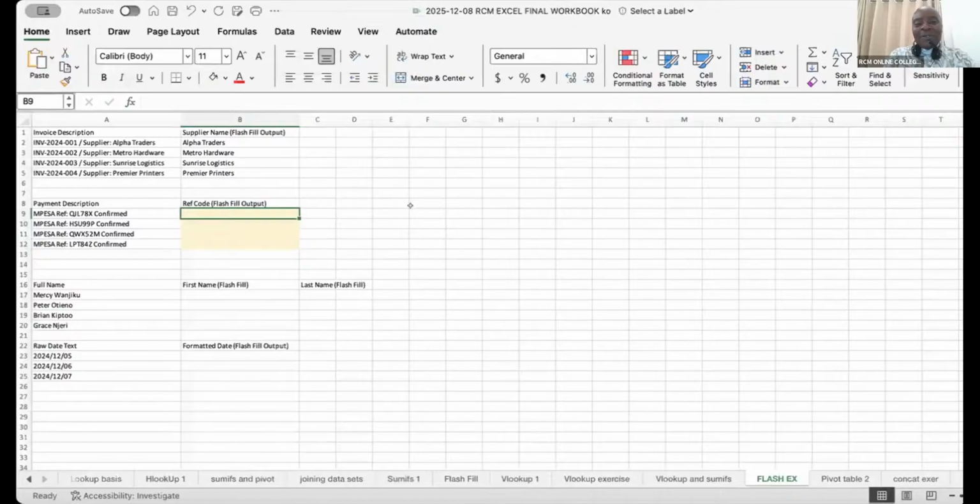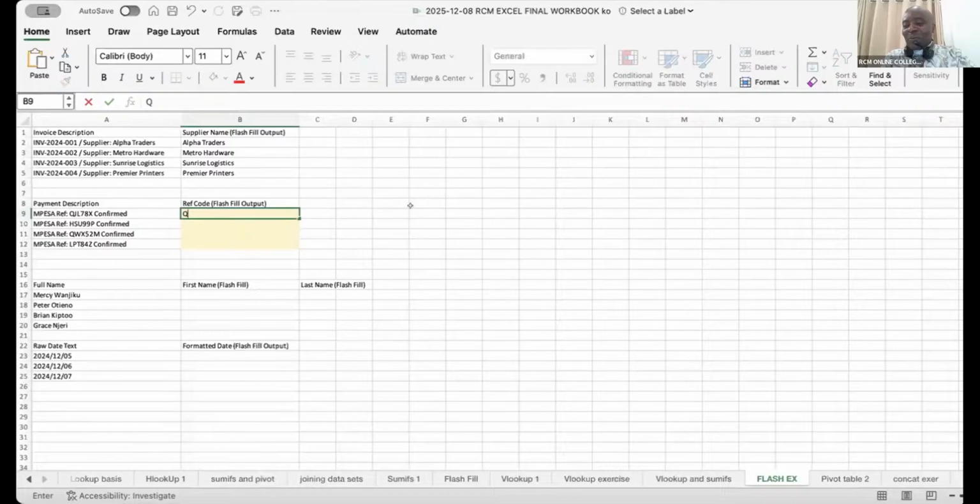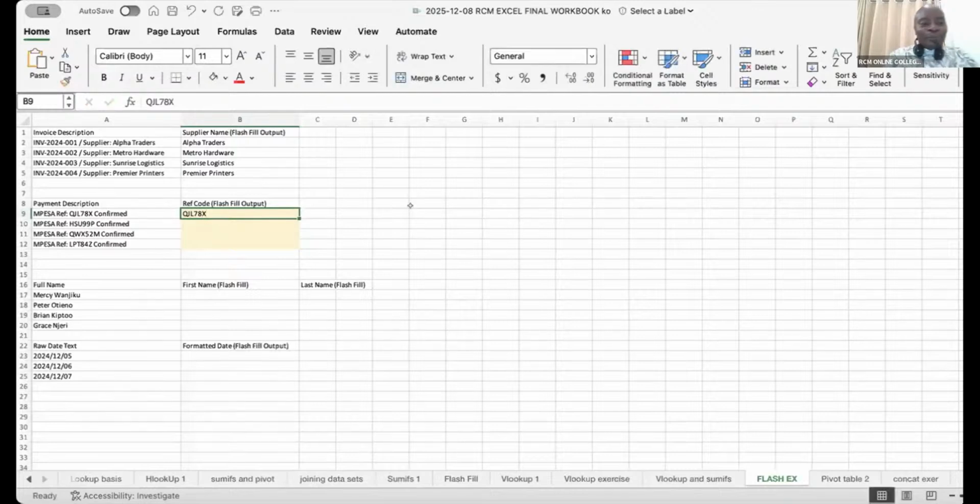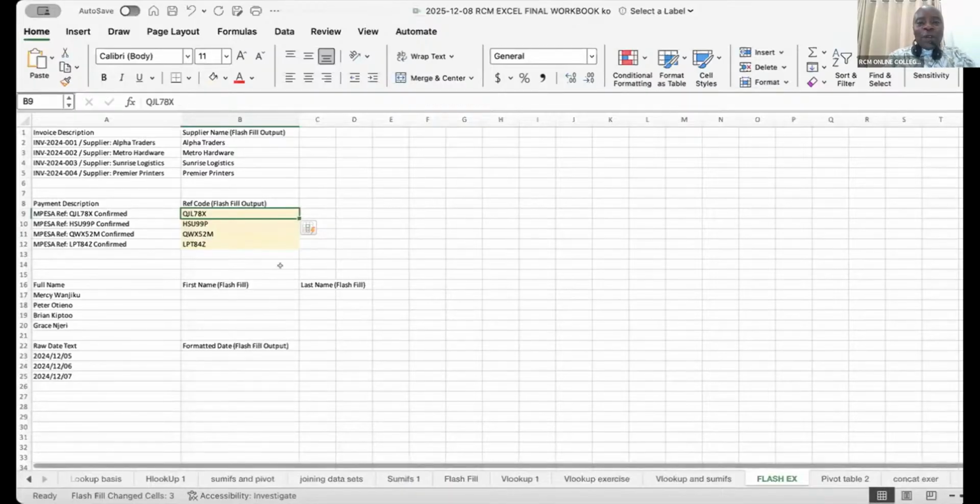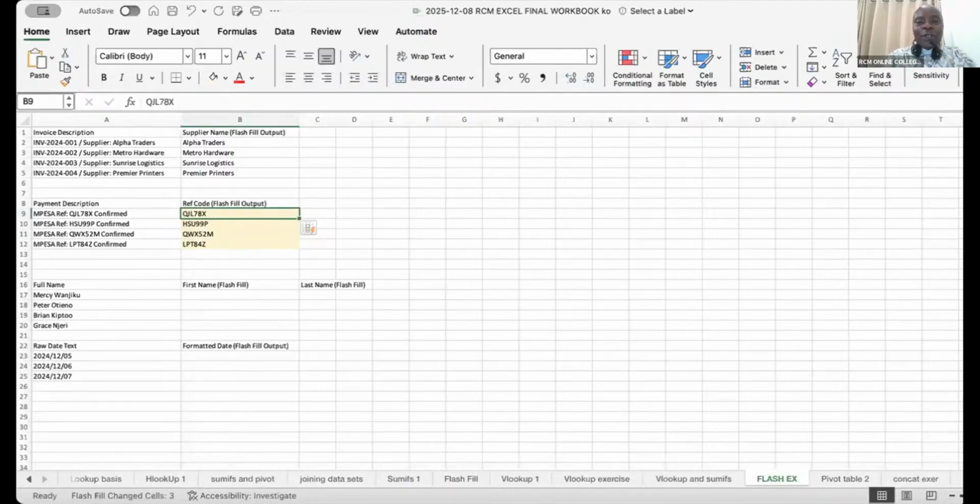I like how this ninja is able to change colors over there. So the first one is Ex78X, Control Enter. And you can see automatically everything is done there. Thank you so much. That's another 200 gone. Thank you so much, Kennedy. I can see you're an advanced Excel user.